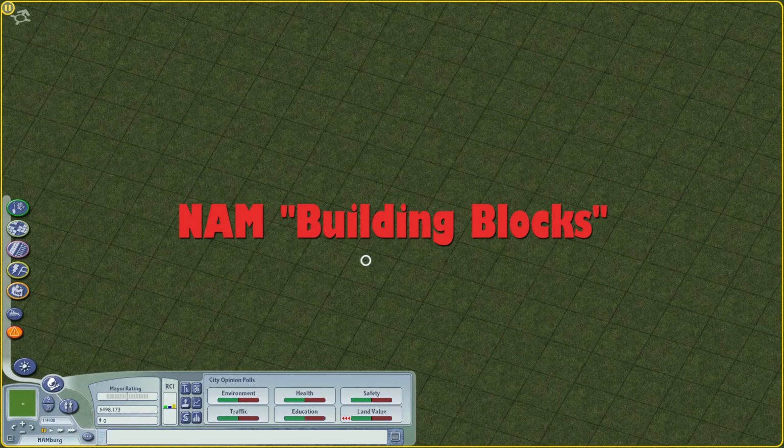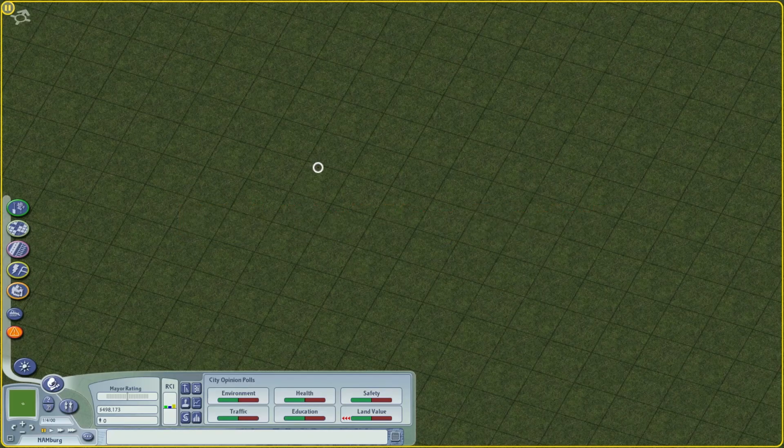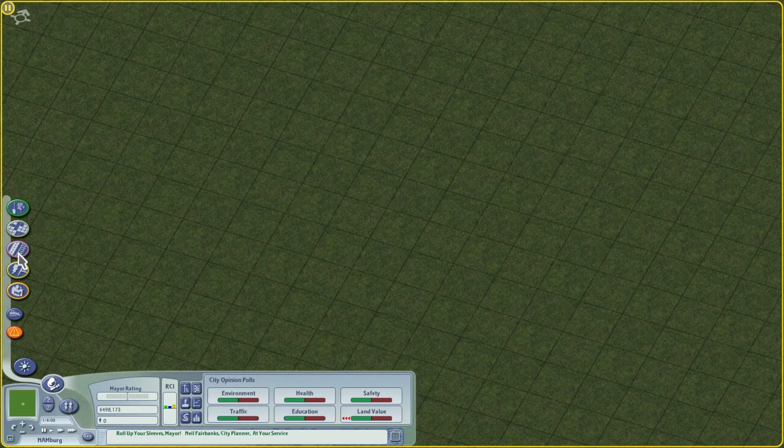So to start out, I'd like to talk about what I would call the building blocks of the network add-on mod. This is going to be sort of a glossary of terms. It's going to help you navigate the network add-on mod menus, and it's going to help you in particular read and interpret the tooltips in those menus and in that interface.